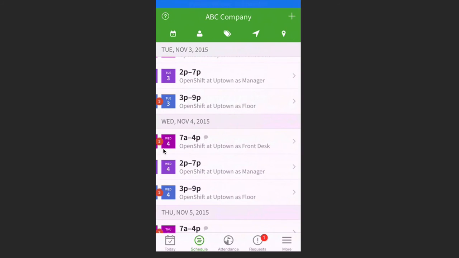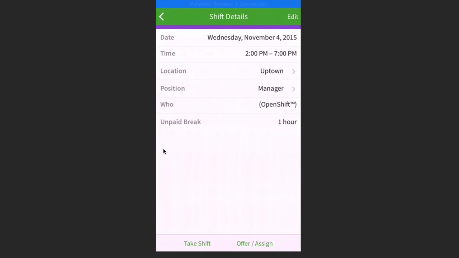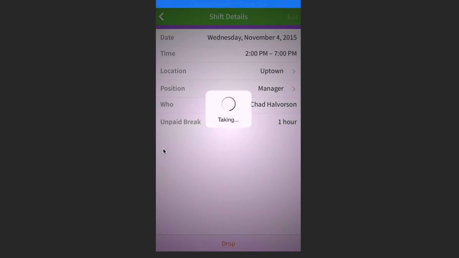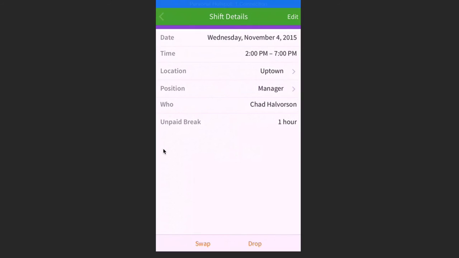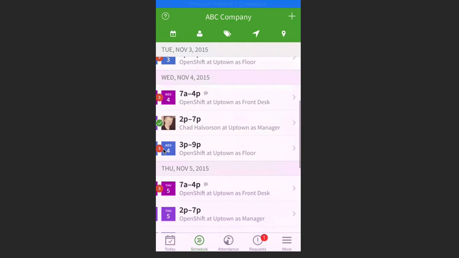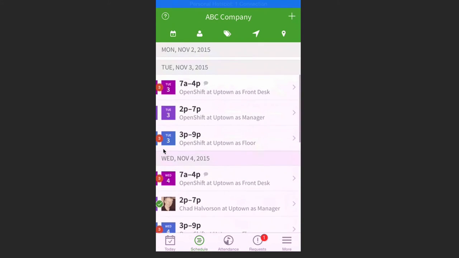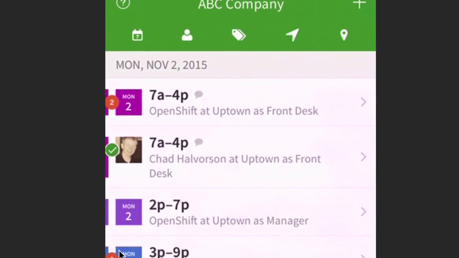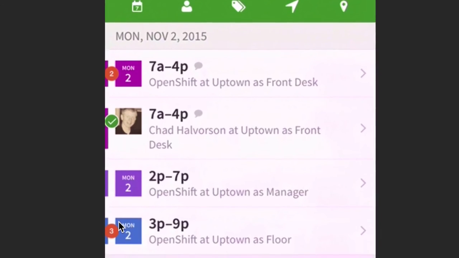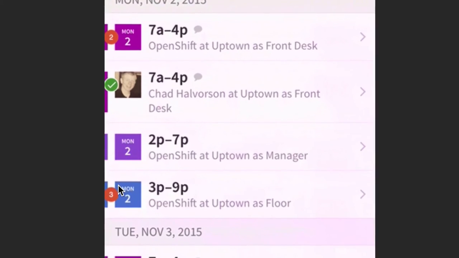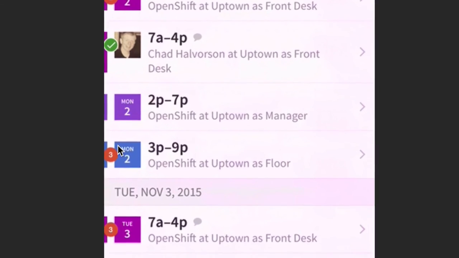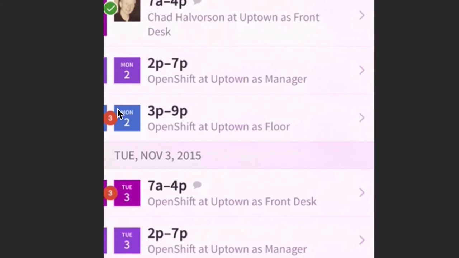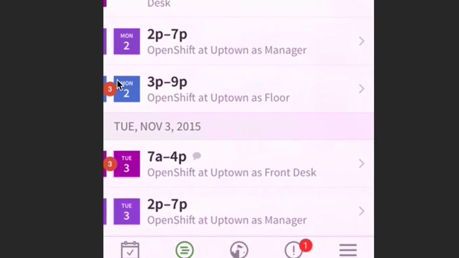I can hit notify, and it'll notify Daniel and Evan that that shift is available. Bounce back over here, take a look at the Wednesday shift, 2 to 7. I'm going to take that shift too. So I'll take that one. And what I've done here now is I'm sort of filling up my schedule in a self-service kind of way. That's how, if you want to create a self-service approach to how you get the schedule out there for your team to sign up for shifts, that's how you do it.